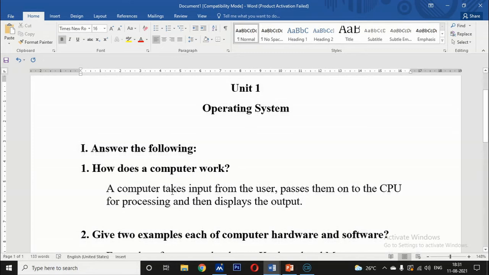Answer the following. How does a computer work? A computer takes input from the user and passes it on to the CPU for processing, and then it displays the output. A computer takes input from the user through mouse or keyboard and passes it on to the CPU for processing, and then it displays the output on the monitor, or through a printer or speaker.